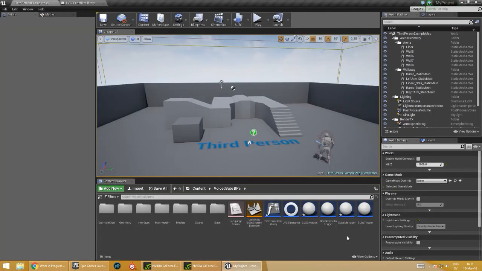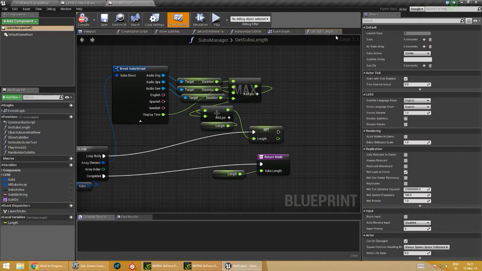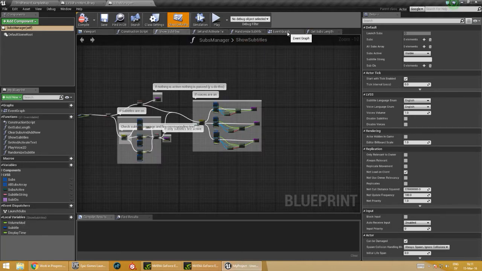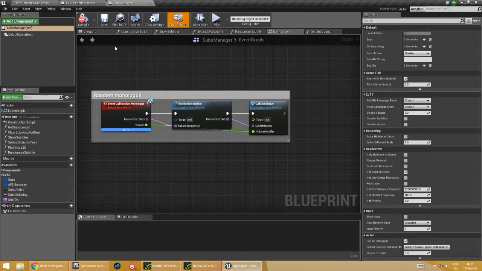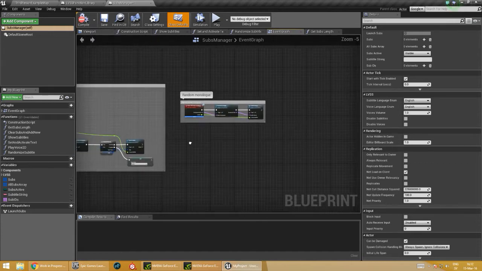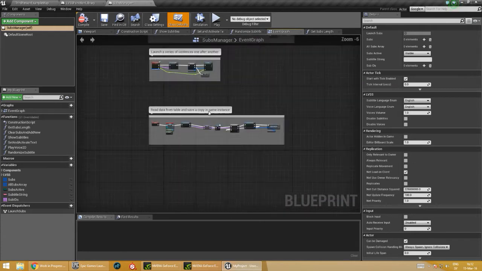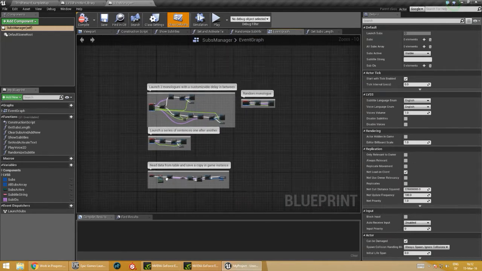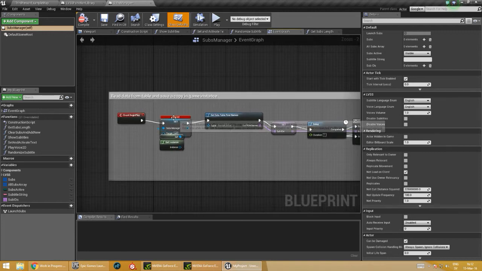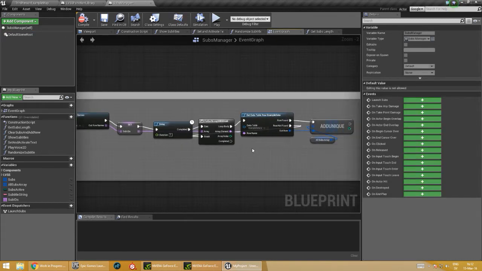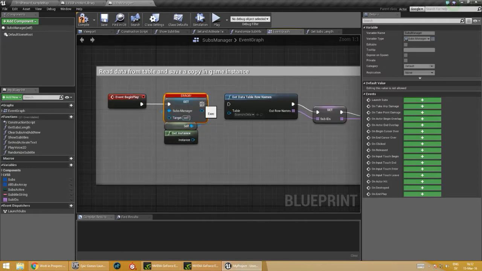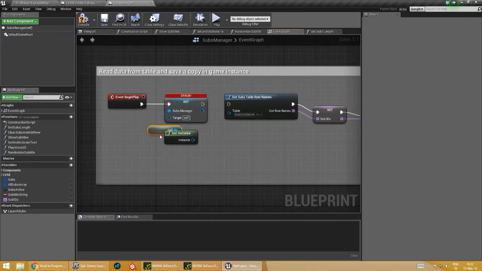So next thing we need to do is open the subs manager. And here you will have a lot of functions that I will try to explain to you, but in the event graph we need to solve a compilation error. So you go to the bottom box, read data from table and save a copy in your game instance. Okay, so this is what is giving us the error. Basically it's trying to set a variable in the old instance.